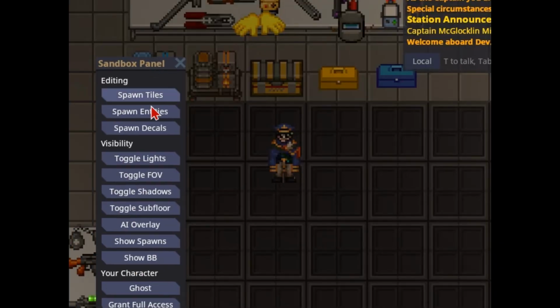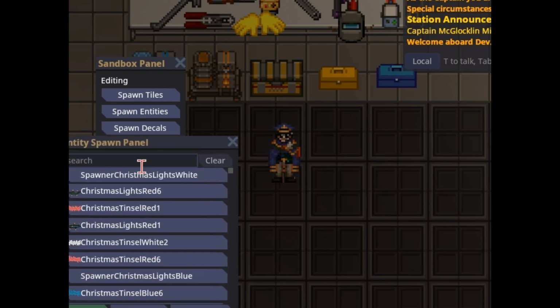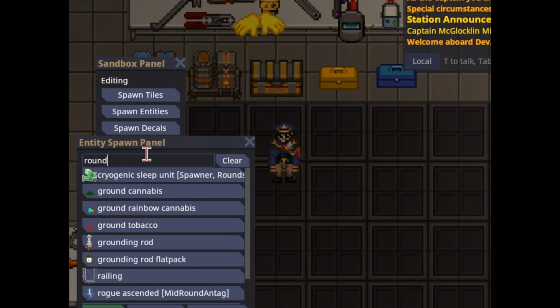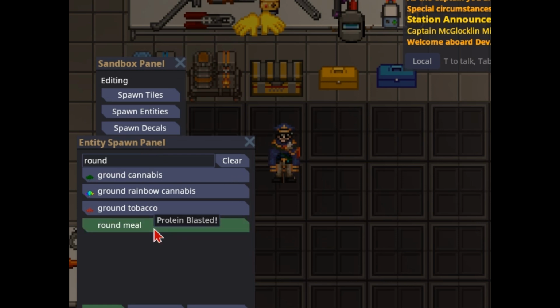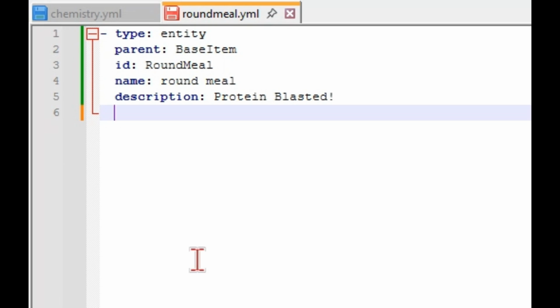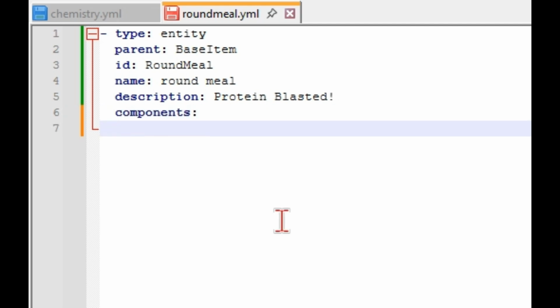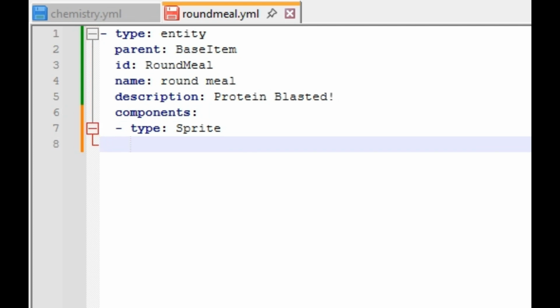Booting up the dev map and trying to spawn this entity in by typing round, we can see it appears, but it doesn't have any sprite. This is because it doesn't have a sprite component. We can give it a sprite component by typing components, - type: Sprite. Then having it be sprite, and then the path to the sprite.